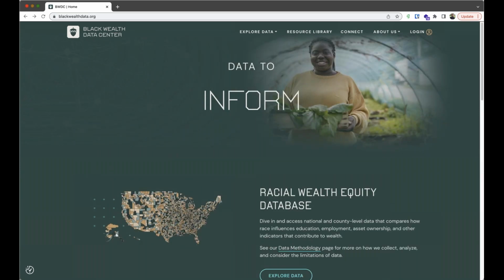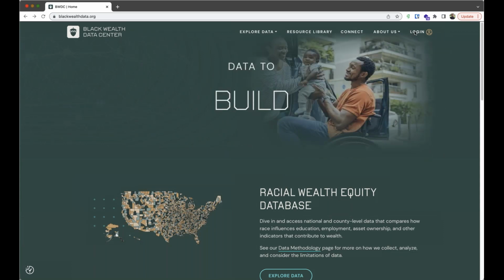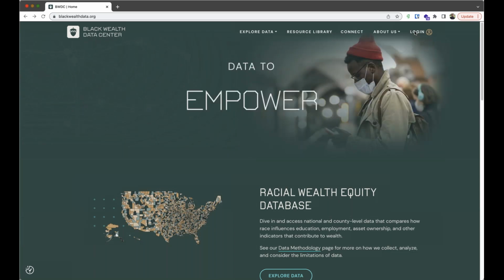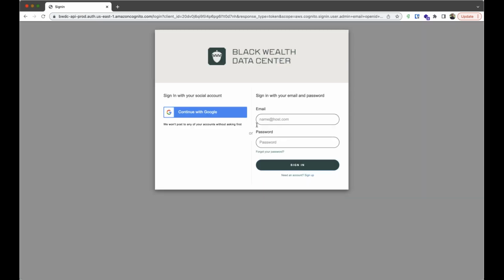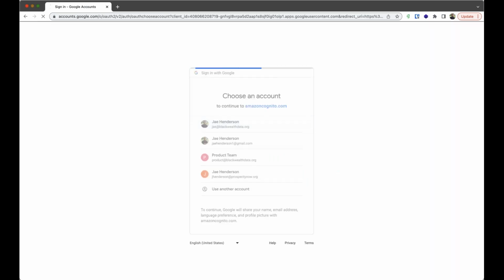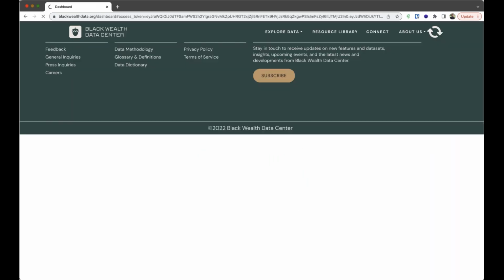So the first thing you'll notice, if you have been here before, is there is now a new section called Login. In order to access the new features, including the data download feature, as well as the ability to bookmark and save your Black Wealth Indicator searches, you first start by creating or logging into a profile. There are two options for how you can log into that profile. You can either go directly with Google, or of course use an email and password. For me, I keep things simple and go straight through Google.